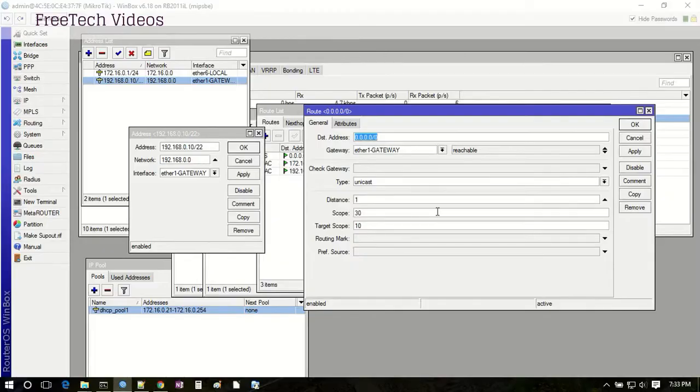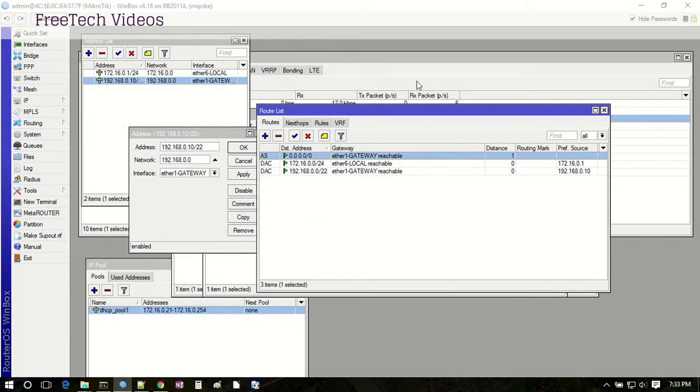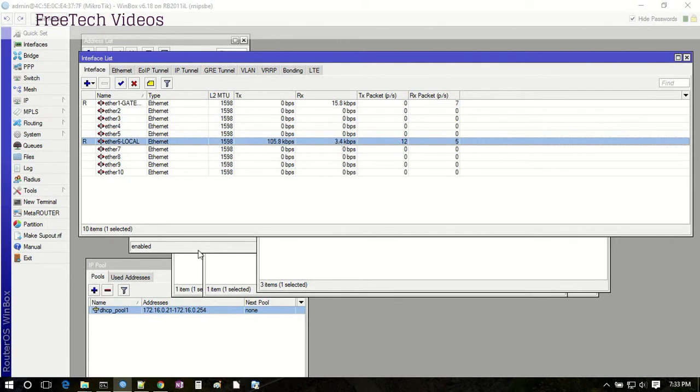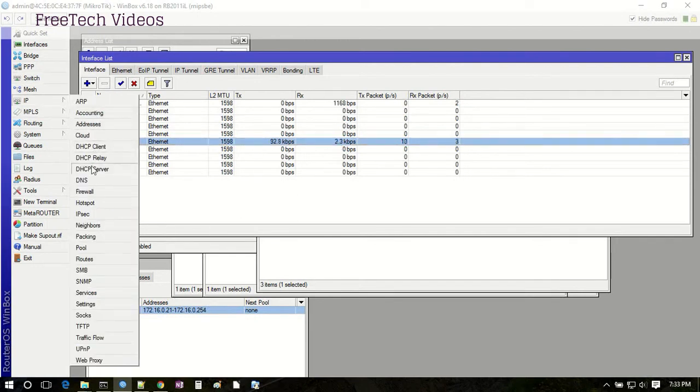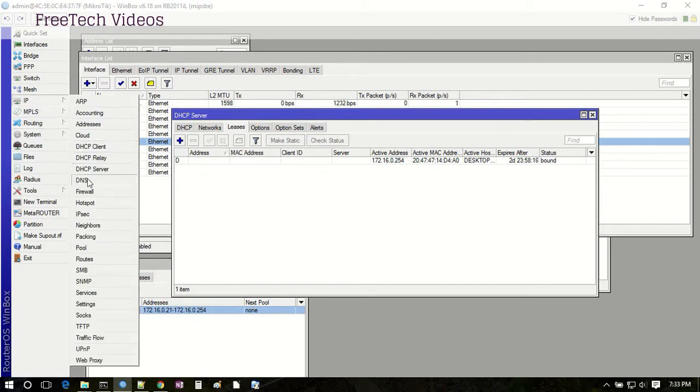Let's take a look at the reachable on that gateway. Reachable. The local. I'm going back to the DHCP server, checking. Okay, it has actually given it an IP. Let's check our DNS.